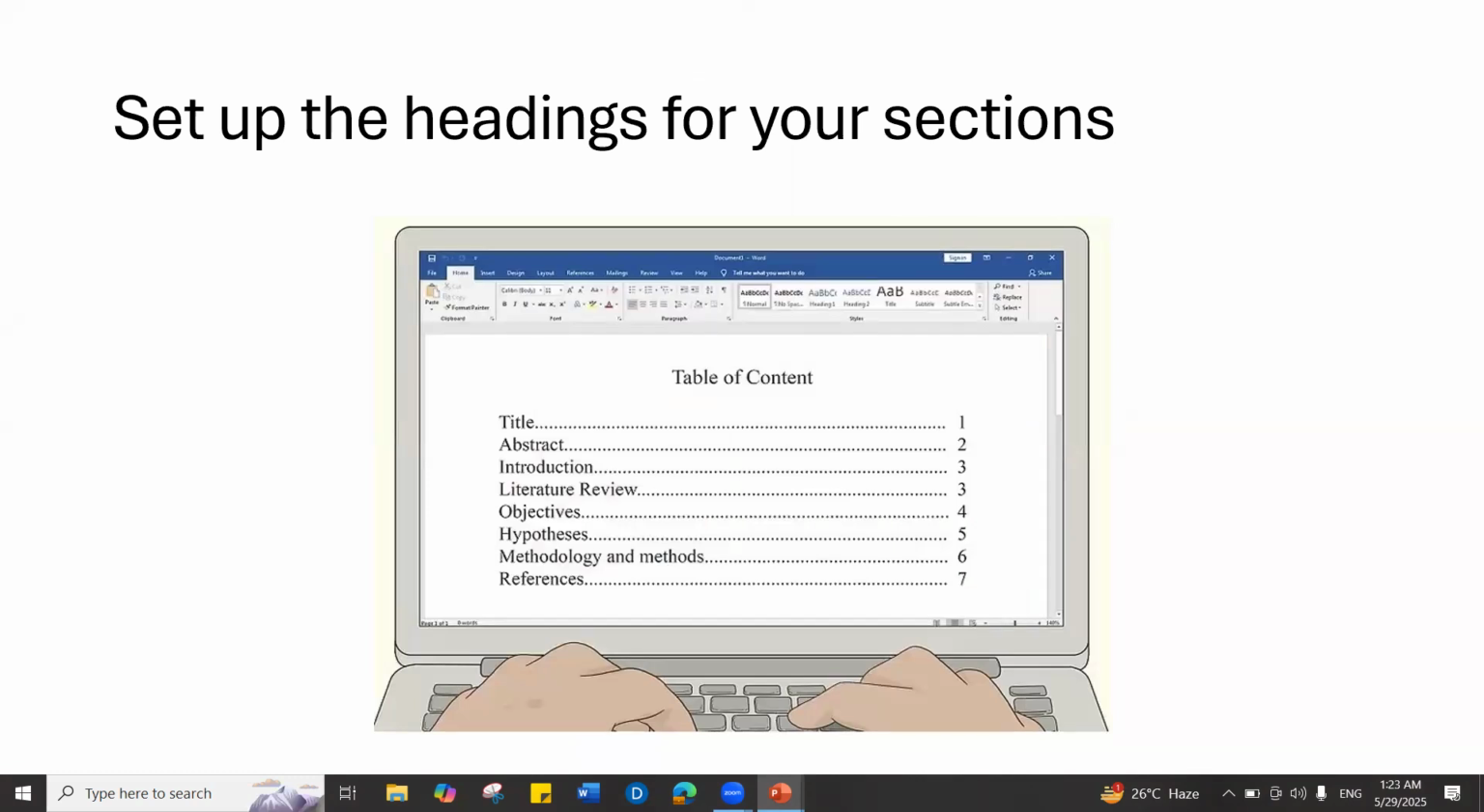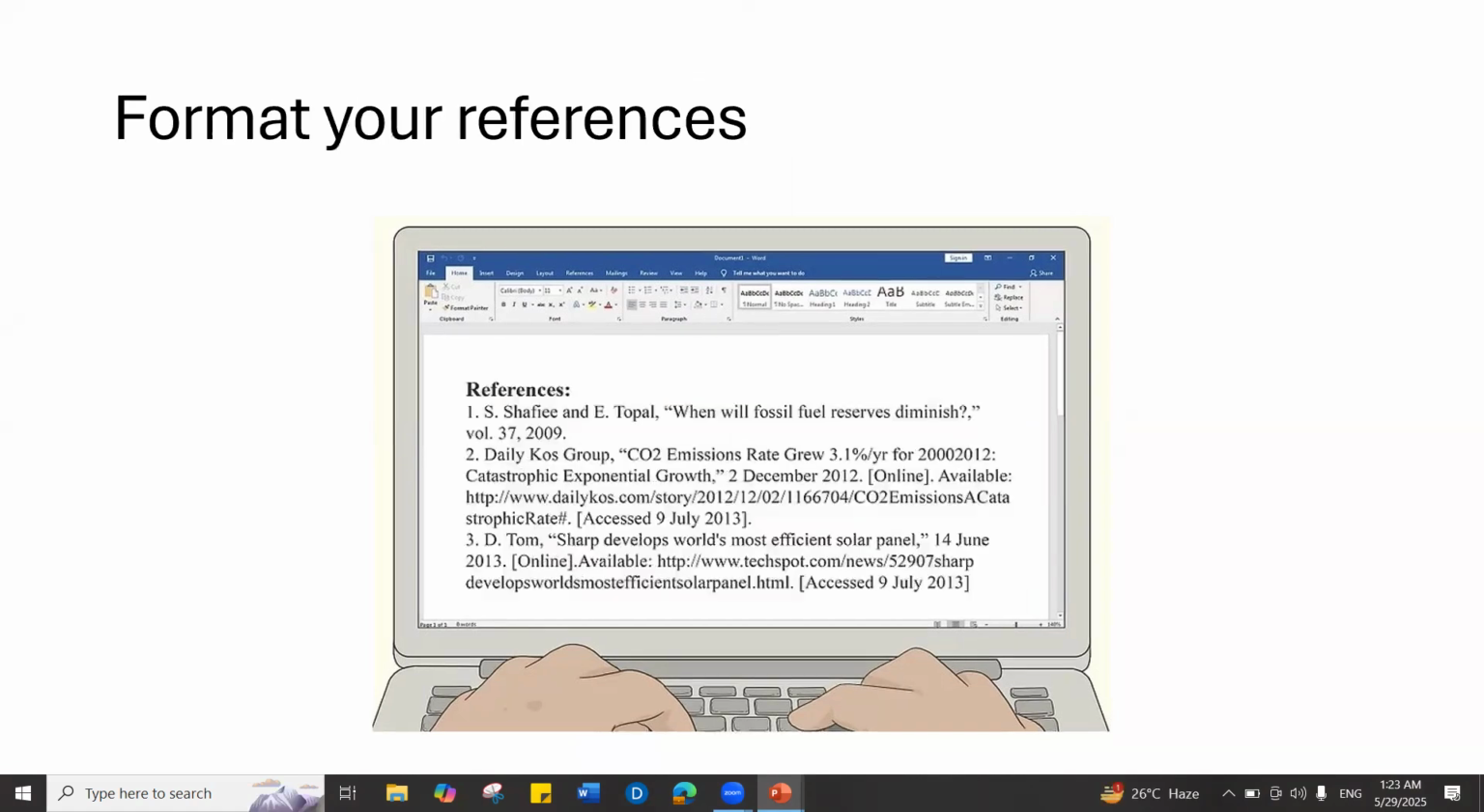And then also set up headings, give proper headings like title, abstract, introduction, literature review, objectives, hypotheses, methodologies, references, and everything. You have to make a proper table of contents, and then format your references according to the acceptable style which is used in your institute, and you can use that.